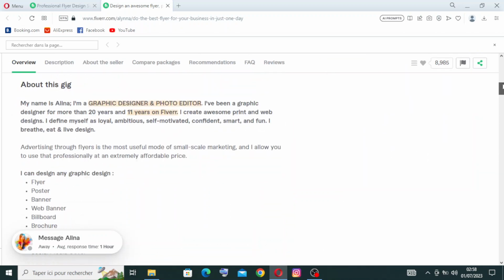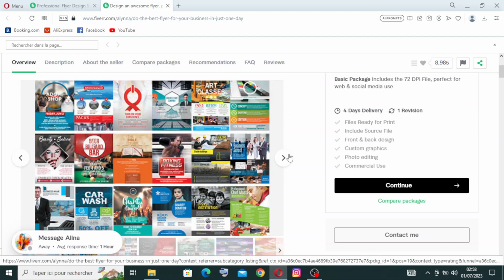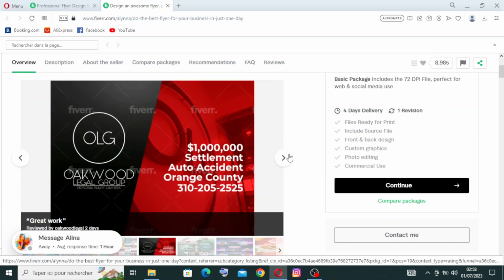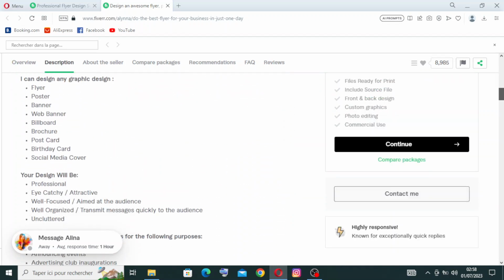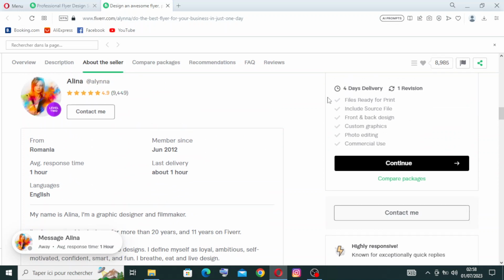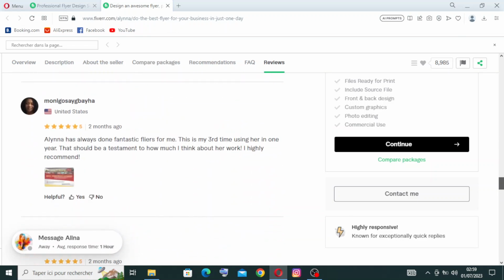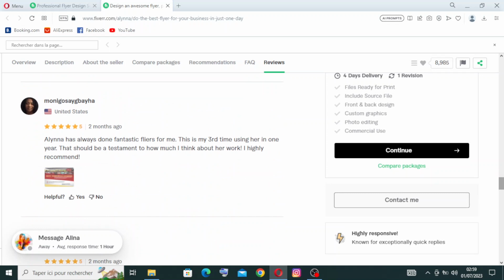So we have here all the information that you need to know about the gig. The first thing, you can just see all the designs about the same gig from the same seller, and here all the information that you can read about the gig and also about the seller: the country, the online status, the language that she talks, and when she became a member. She's a member since June 2012, and the last delivery was about 1 hour ago, and also some reviews from other people, that means comments. You can just read them to be very confident about the gig that you want to buy.